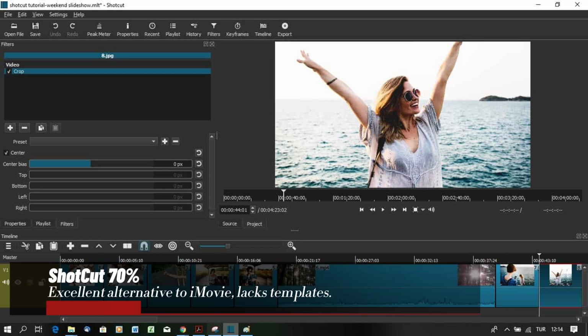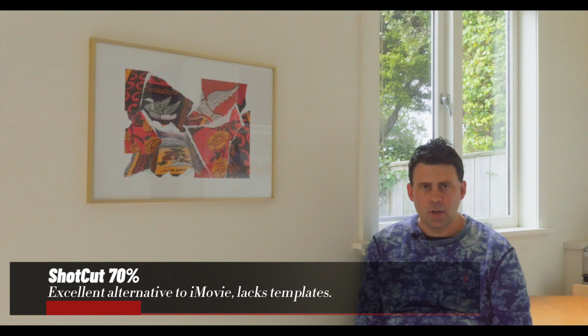Shotcut is the next software. I would give this a 70% rating. This is a really good introduction to video editing. It is also a really good alternative to iMovie. I used Shotcut for about a year before I got into Final Cut Pro, and I find it super easy to use. The timeline was pretty straightforward. It came with some great effects. There wasn't too much to complain about Shotcut.